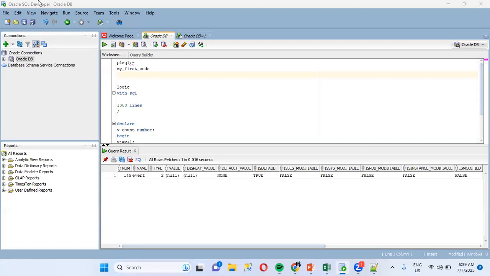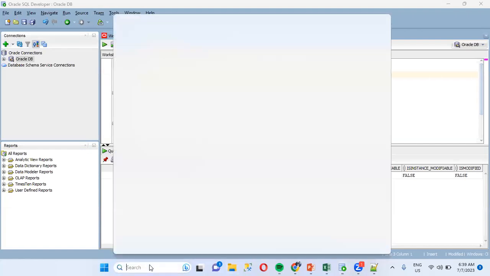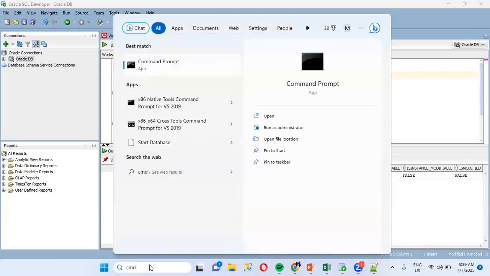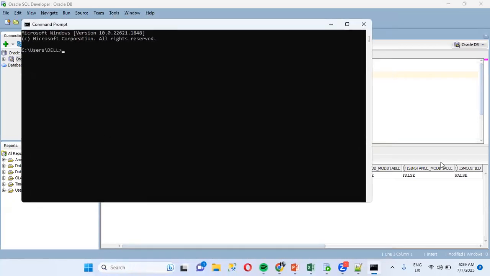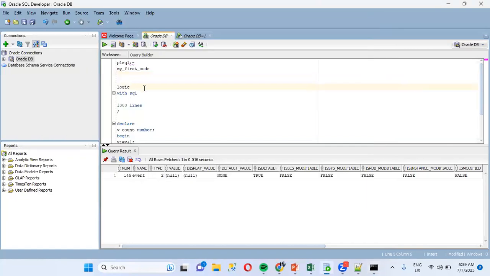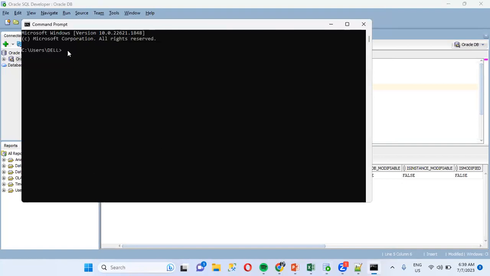This is just a UI. Instead of the UI, you can also write in the command line interface. If you are not interested in developing code in SQL developer, you can go ahead and write in your command prompt. For the command line interface, let's say SQL Plus. SQL Plus will get opened. See here, it is asking for your username and password.